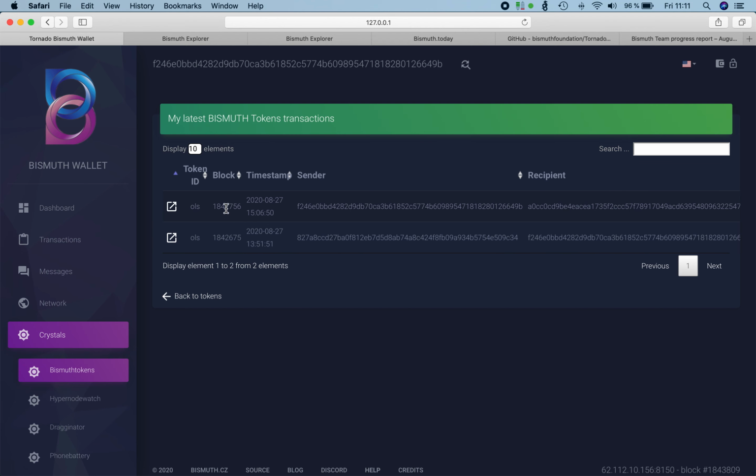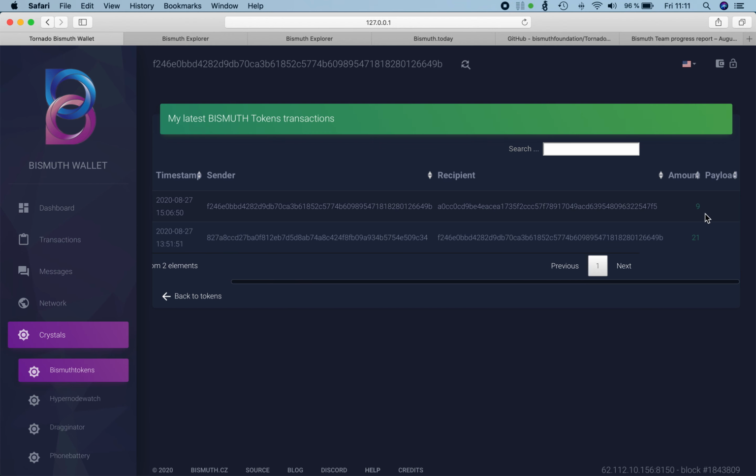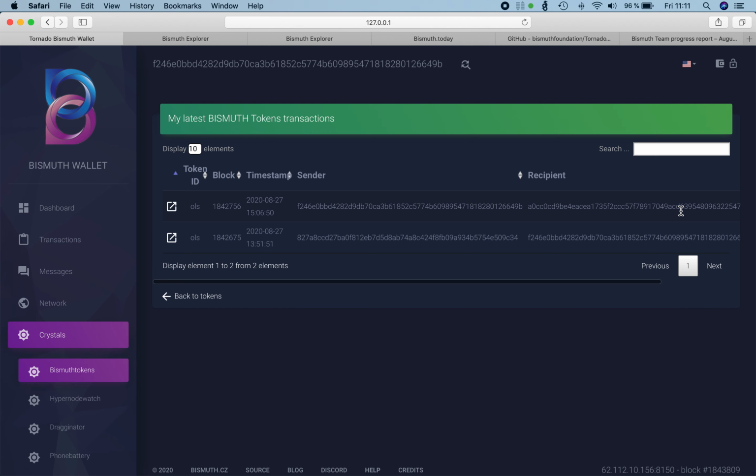First of all, you see the block number, then the token ID, timestamp when it happened, and also the sender from where it came to who the transaction went to. All right, now you see there are two transactions, one with 9 and one with 21. Well, this one, the first one, I just did a second ago, right? Okay. All right, now, like I said, you have multiple options.